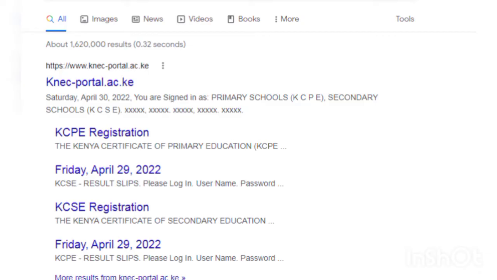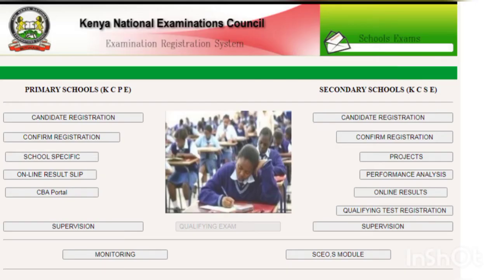Now, if it is your first time to do this exercise, all you have to do is visit Google and click on the link you see on this particular page, NECportal.ac.ke. Then from there you'll proceed to this page, to the website. And once you are in this website, you will see what we call primary and then secondary.